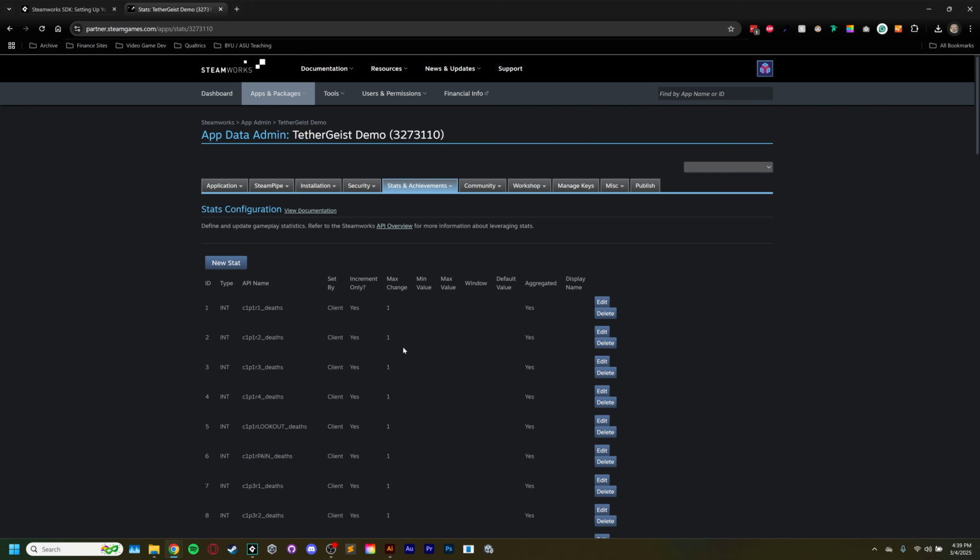So in other words, what's ultimately happening here is every time a player dies in Tethergeist, my code in GameMaker, which I'll explain in the latter half of this tutorial, my game in GameMaker is sending a call to Steam and saying, tick that death count number up by 1. And that's what that means, okay?